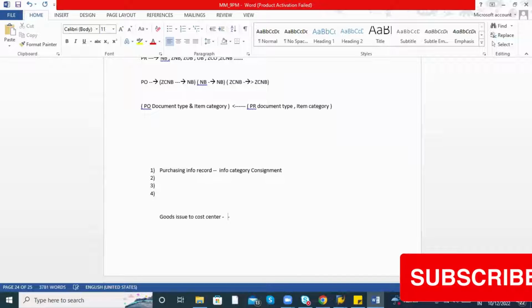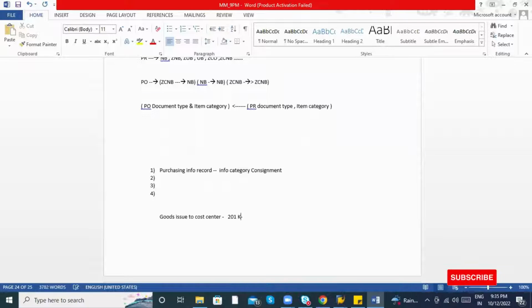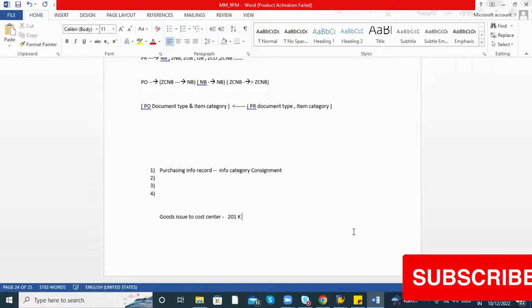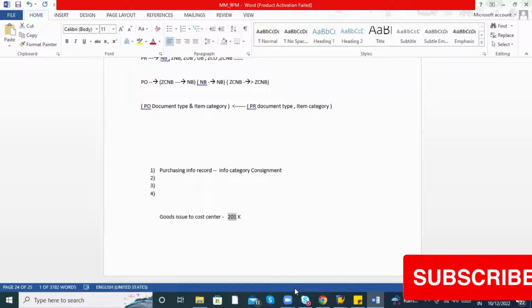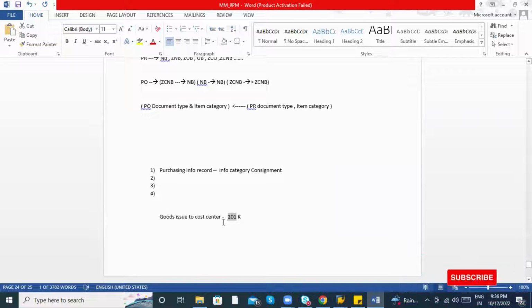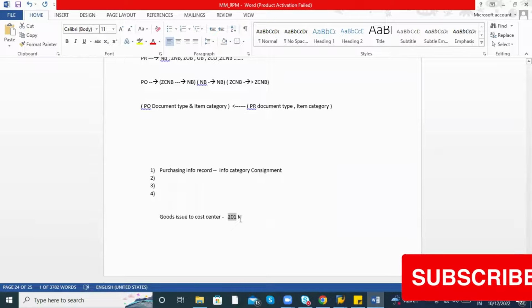So this is the movement type 201K. 201 is a normal goods issue to cost center. That means whenever you get a requirement from any department, HR department, finance department, if they request it, you can directly do the goods issue to cost center with 201. But in this case, it is specially for the consignment stock, so we are entering the K.